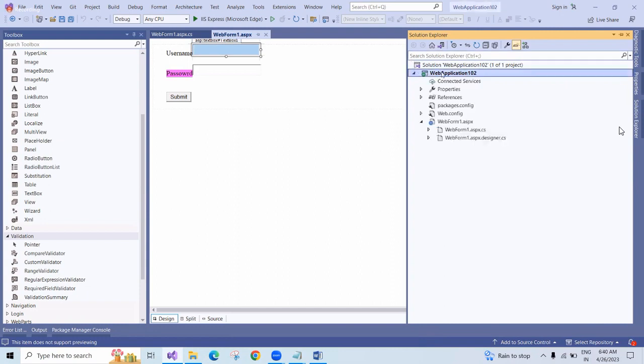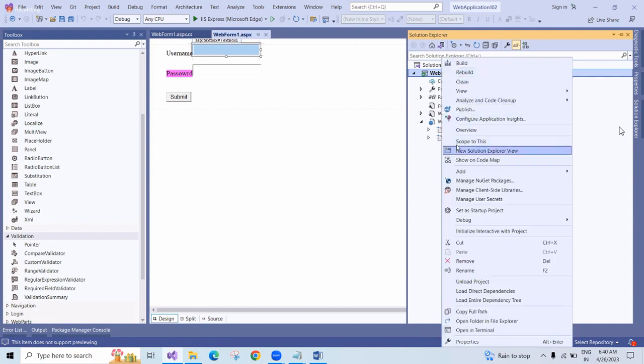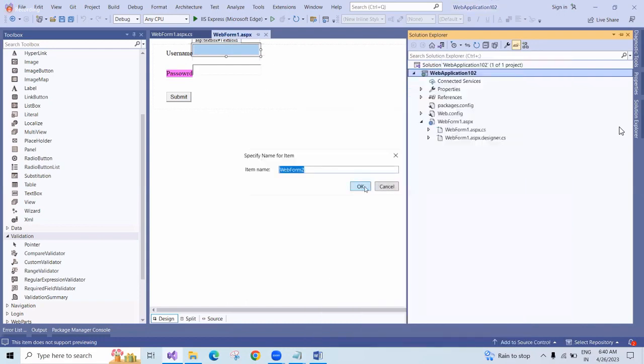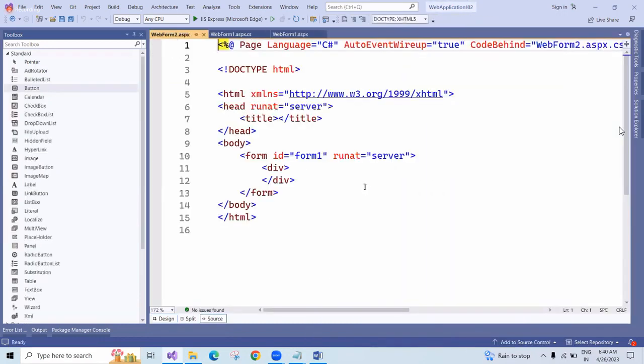See, right click, web application, add, and here you will have the web form option. Click on OK, then the web form will be added. That's it. Got it? Does anyone still have a question? Please tell me, I'm ready to explain.